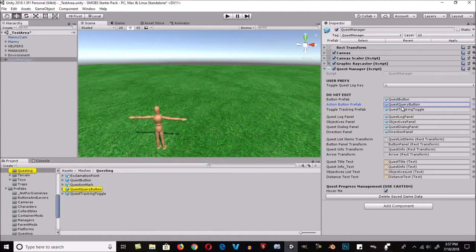Next we have the action button prefab, the toggle tracking prefab, and the rest of these are going to be part of our actual Quest Manager game object. So as I click them, it will highlight in the hierarchy exactly where in this game object that item is. So there is the quest log panel, the objectives panel, the quest dialog panel, and the direction panel.